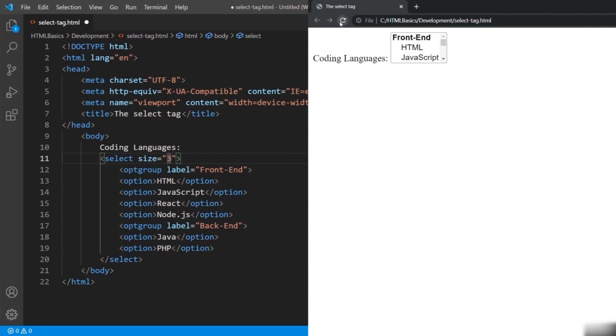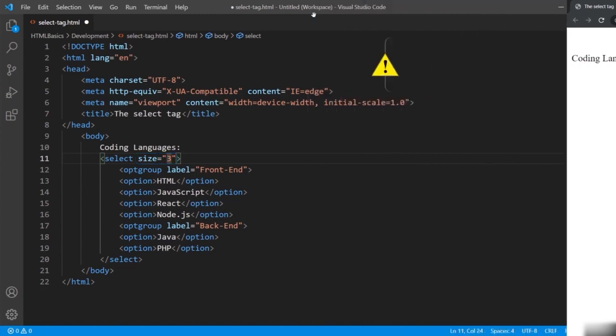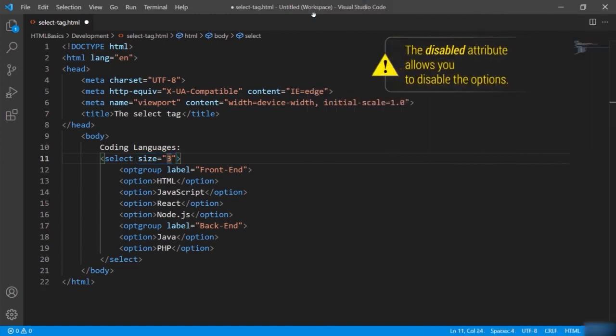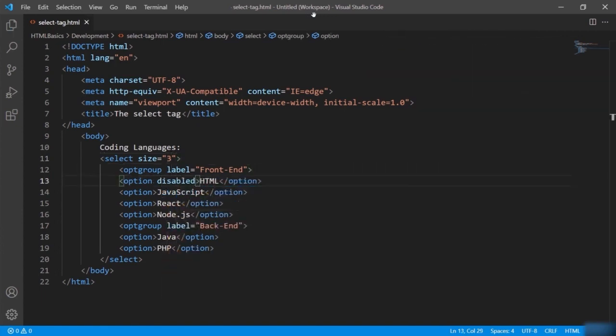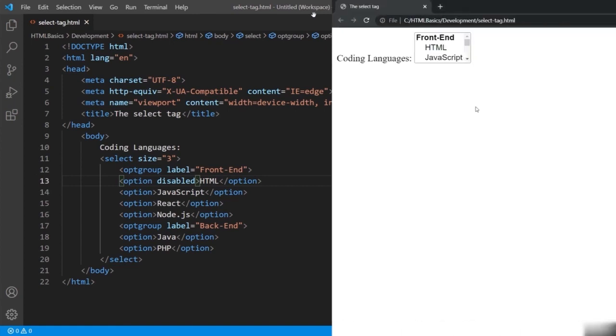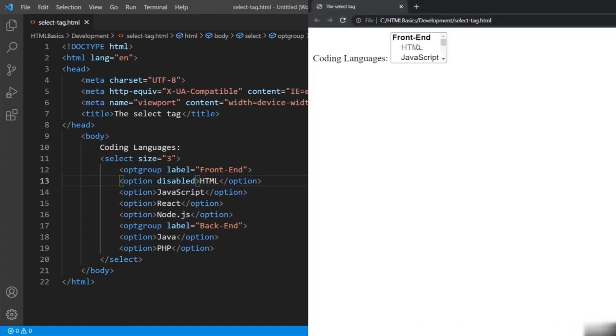Now you can see that the interface has changed. There is no drop-down, but instead it is showing a list of items in a clickable box with scroll bars. And because we have given the size 3, there are only 3 rows displayed at a time. The rest of the items are in the scrollable section. The next attribute is disabled, which allows you to disable an option. So if I disable this option, for example HTML, and let's see the output, you can see I cannot select this HTML option as it is disabled.